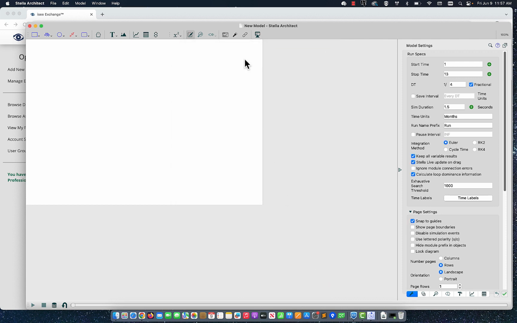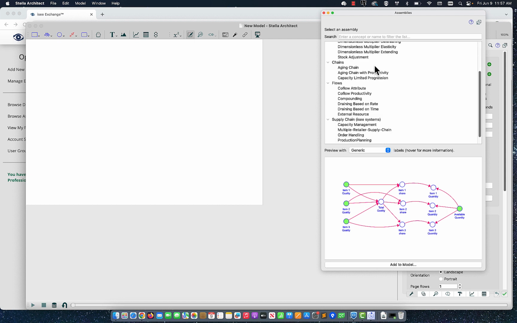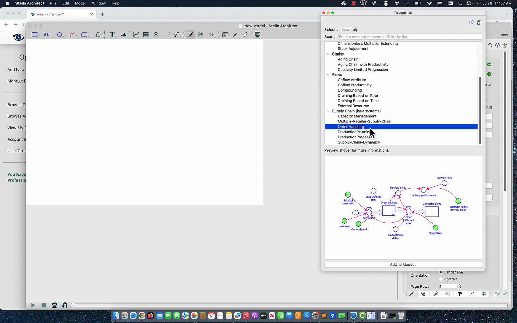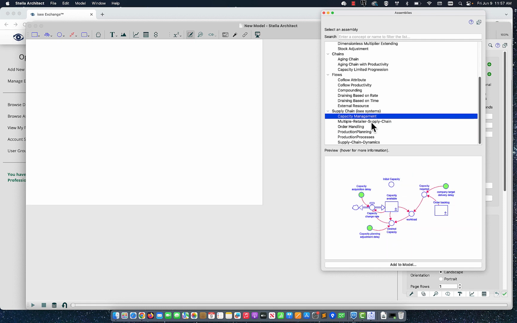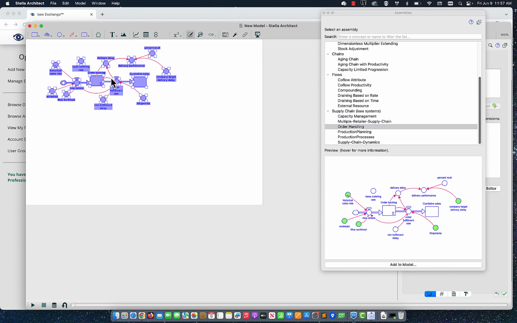So if I say OK, and I open up the Assemblies panel right here, which you may have opened up previously when you used Assemblies, you'll actually find that underneath the assemblies that come with the software, there is this new bundle, Supply Chain, from isee Systems, that has inside of it all of these assemblies that we looked at on the Exchange. And I can add those to my model however I'd like. So that way, if you find someone else's content that you're interested in using, you can easily add it to your software.